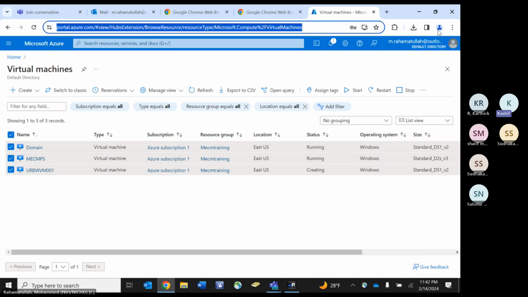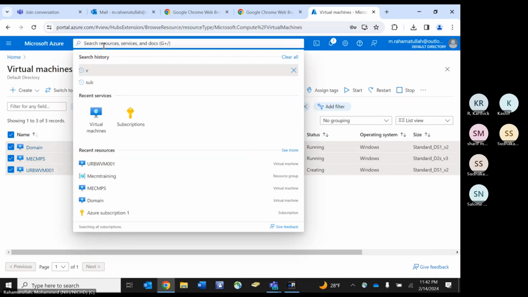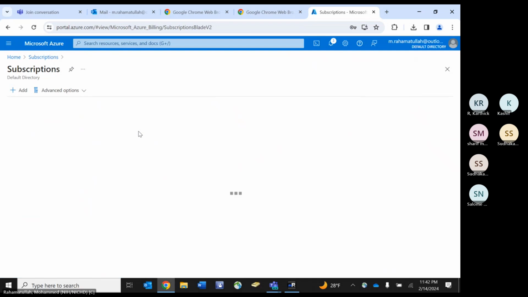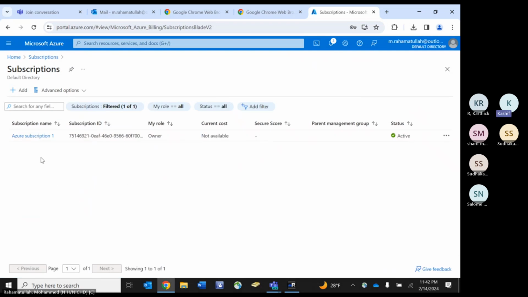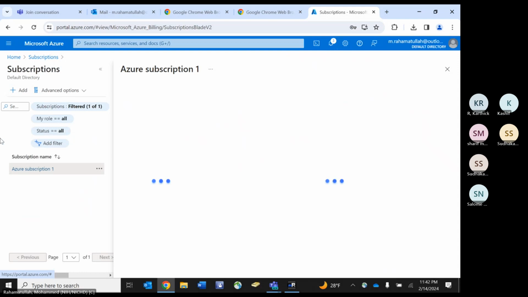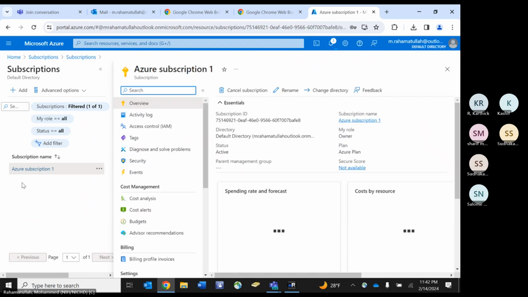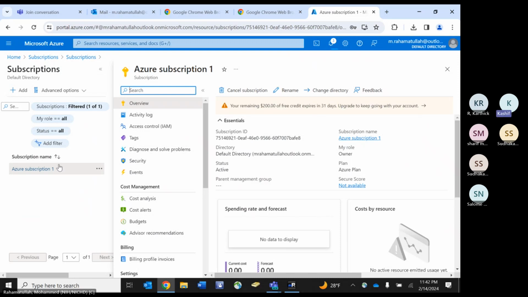Now search subscription on the top. Click on Azure subscription one. Let's wait for a few seconds. Yeah, there you go. You have 200 credit remaining, and your free trial expires in 31 days. Wow, now they are giving 31 days. Previously, they used to give 30 days. Good. Okay, we'll meet tomorrow.